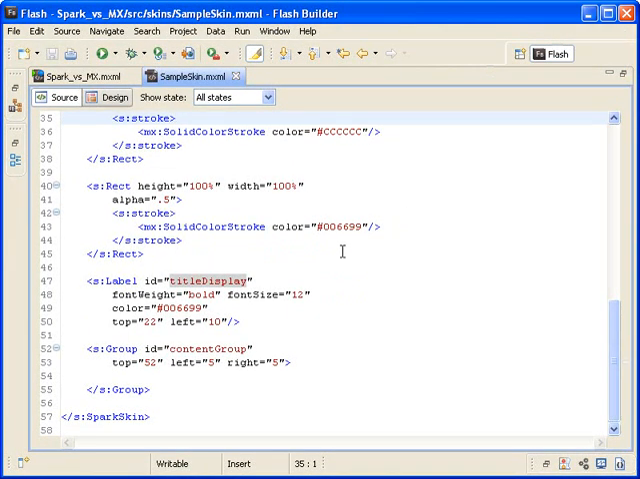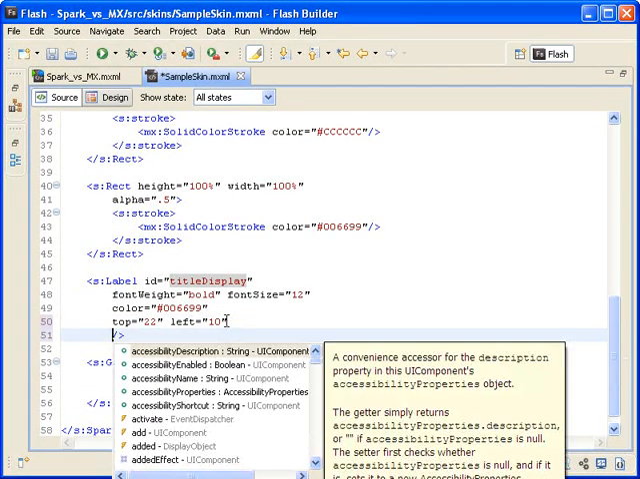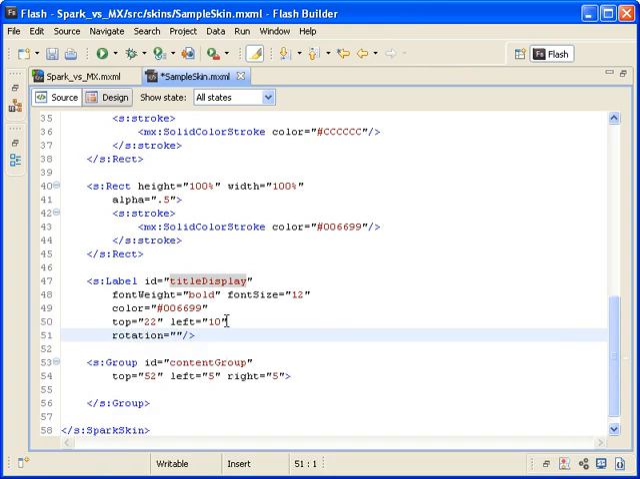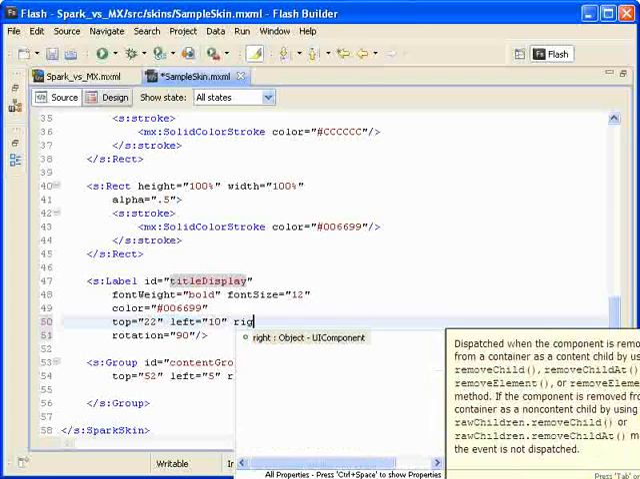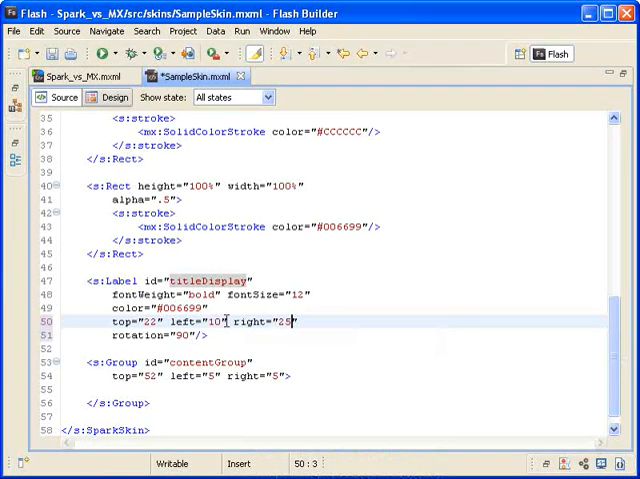Back in the code, I am setting the rotation property for the title display skin part to 90 degrees. I am also setting a right property to 25 pixels and changing the top property to 10 pixels. This will constrain the text to 25 pixels from the right margin and 10 pixels from the top margin. I am removing the left property entirely because I want the title text to be tied to the right side of the panel container, not the left side.